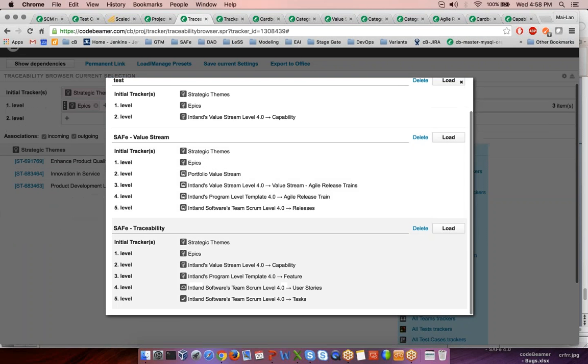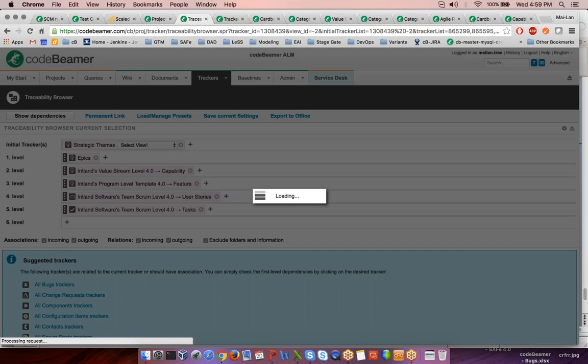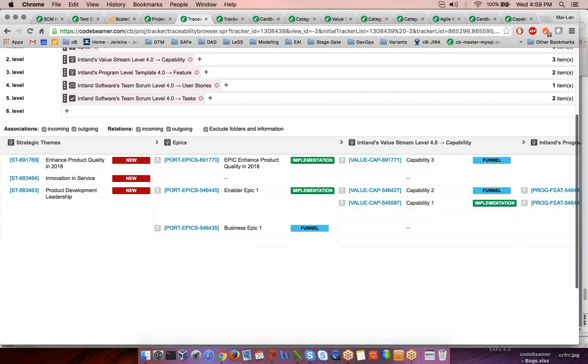So for example, if I would like to see the traceability, this is what I saved previously. I traced the traceability, strategic themes to epics, then even down to the second level, which is value stream, to the features on the program level, and then on the team, even to user stories and tests, and I can even do that on the source code level. So let me just load the preset and show you how the traceability looks.